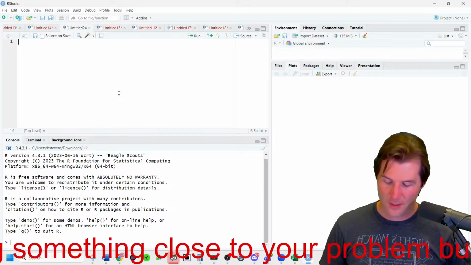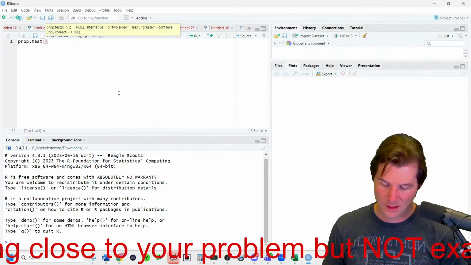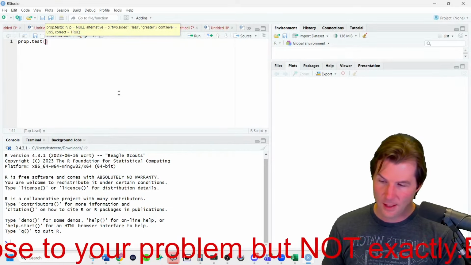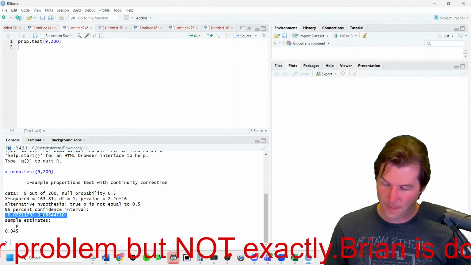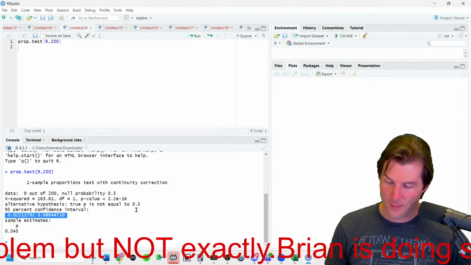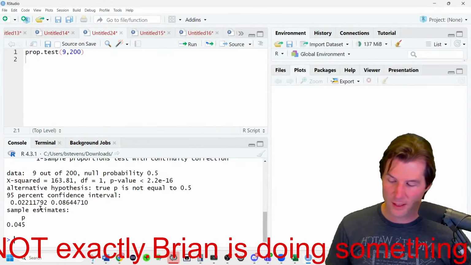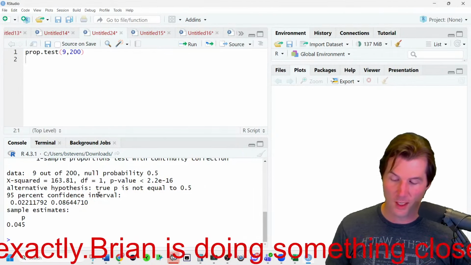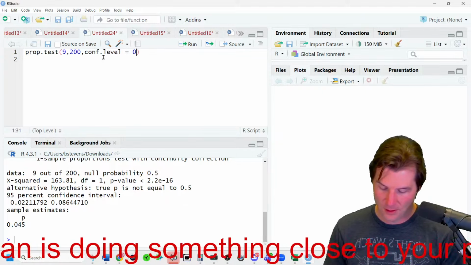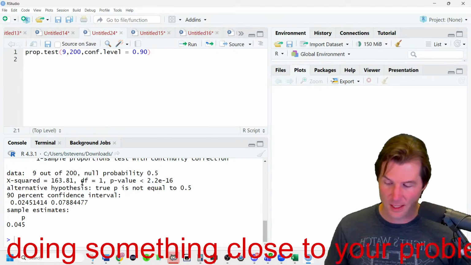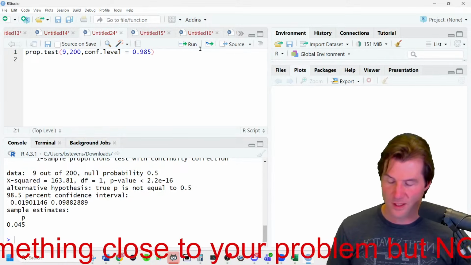Let's say the first thing I had a total of 9 out of 200. So here we are. I am 95% confident the true proportion of holiday days is contained in the interval 2.2 to 8.6%. And we should be able to go, is it confidence? Conf level. There we go. See it's 90% now, so it's a smaller interval. I can change it to 98.5. Just makes the interval like that.